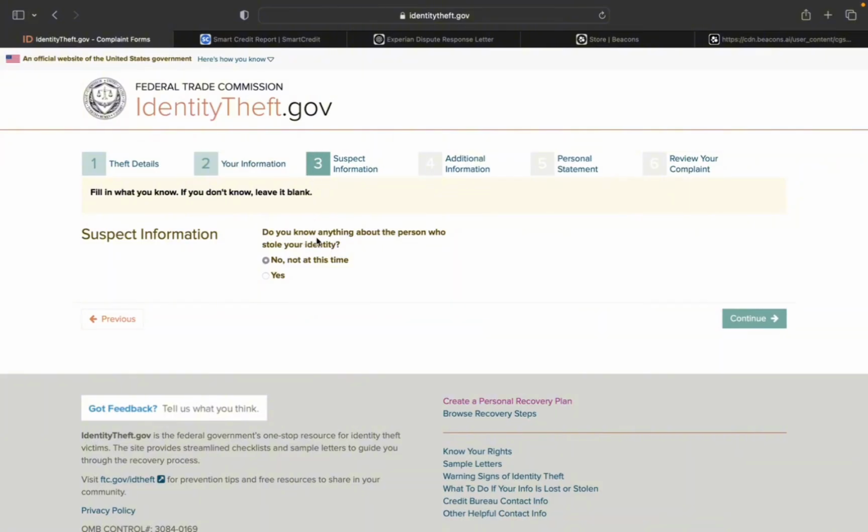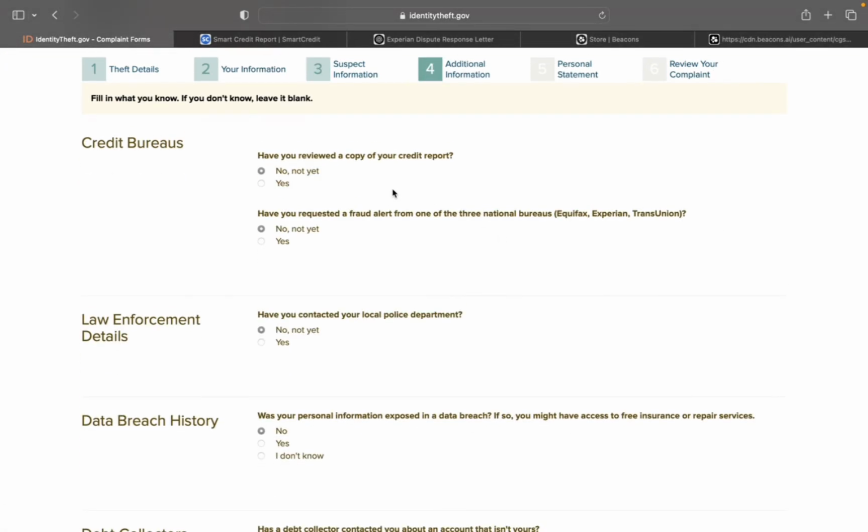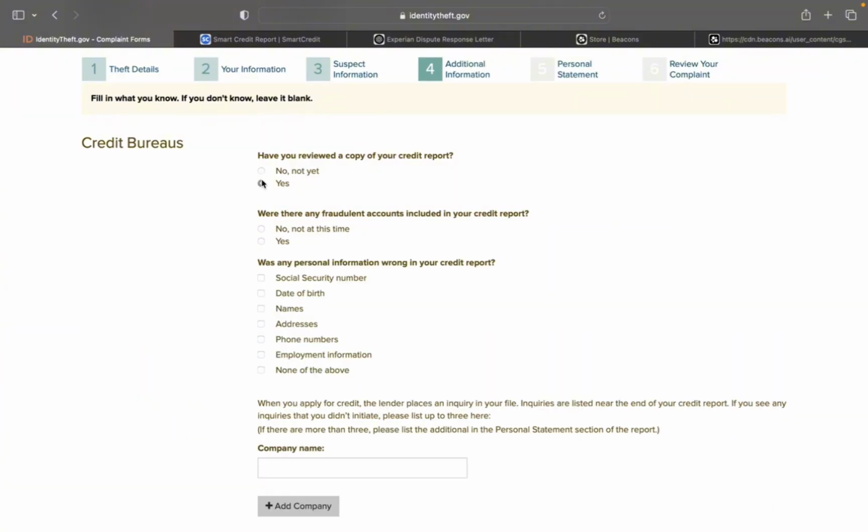Section 3, do you know anything about the person who stole your identity? If you do, you'll put yes. In this situation, I'm going to put no and continue. For additional information, have you viewed a copy of your credit report? Yes. Have you requested any fraudulent accounts? Were there any fraudulent accounts included on your credit report? Yes.